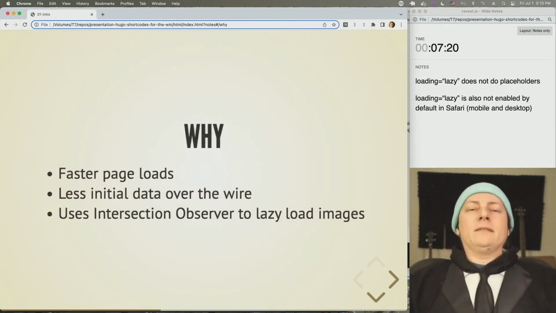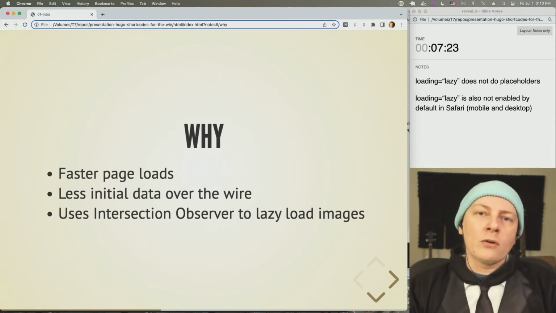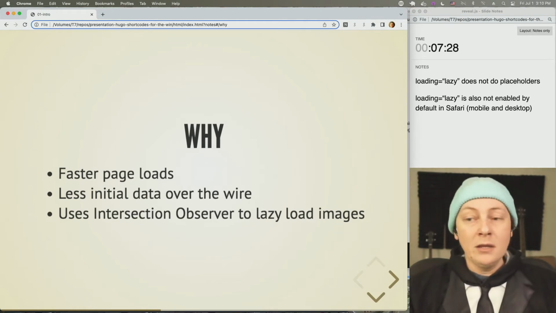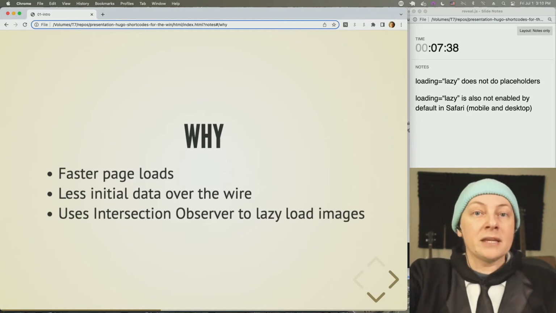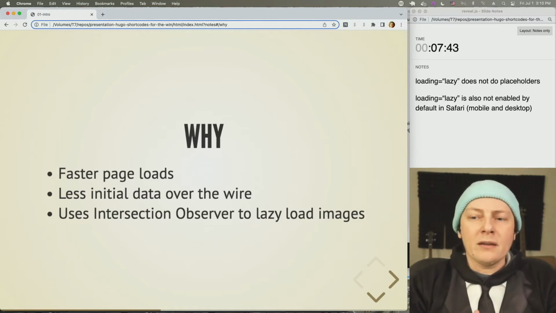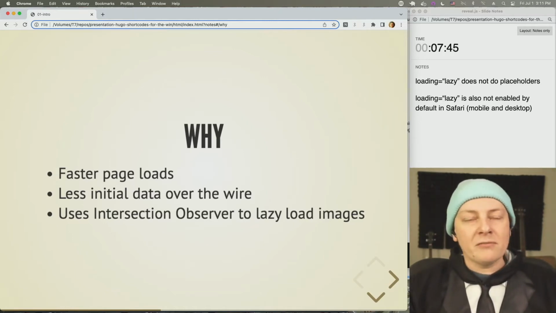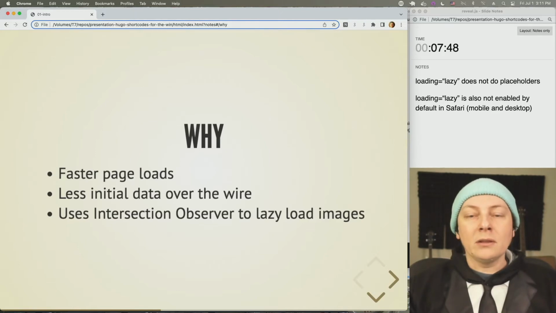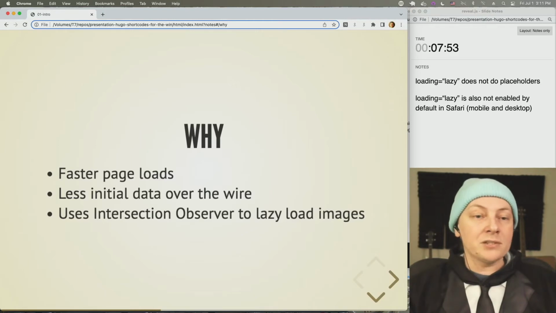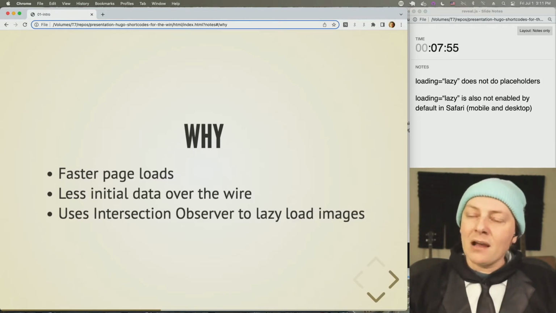So why do we want to do this kind of stuff for images, right? Why would we want to load a placeholder image and then lazy load in the image? Well, the lazy placeholder image loads in way quicker, so you're going to have faster page loads. There's less initial data over the wire for the user, especially if we're lazy loading things in. If the user doesn't scroll to it, we don't have to load the image, and we're saving the user bandwidth that way. And yes, we're using intersection observer for this. You could theoretically use the new loading equals lazy attribute on images. It's supported in all major browsers now, but it's not quite the same thing.